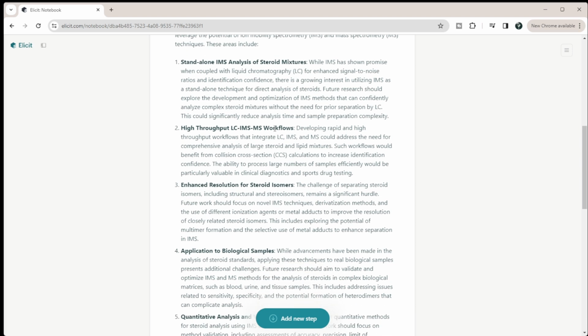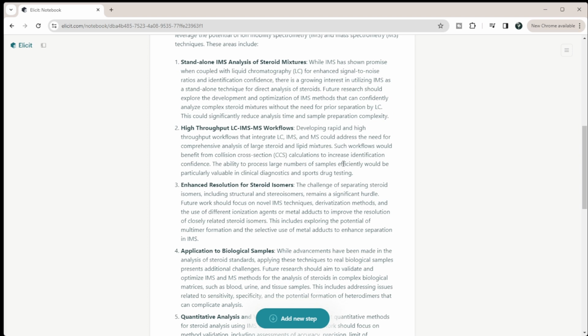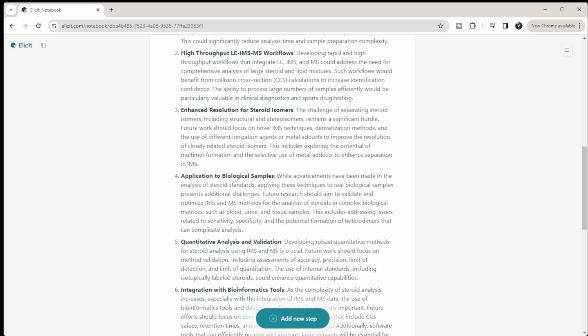Next, high throughput LC-IMS-MS workflow, using CCSs to increase identification and be able to process large samples. Enhanced resolution for steroid isomers. That's always a technique that's been used. Future research should work on novel IMS techniques, derivatization methods, and the use of different ionization agents or metal adducts to improve resolution of closely related steroid isomers. And it includes multimer formation. So these are all good ways of attempting to accomplish this research.